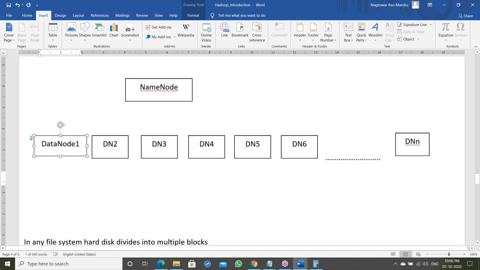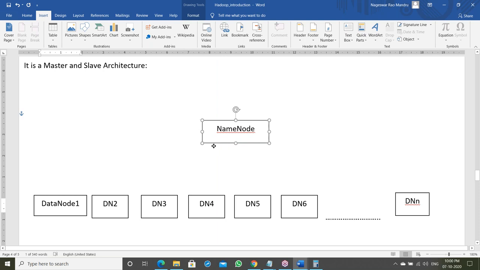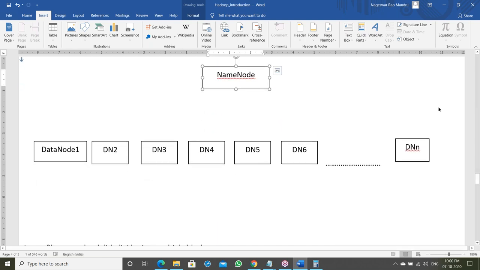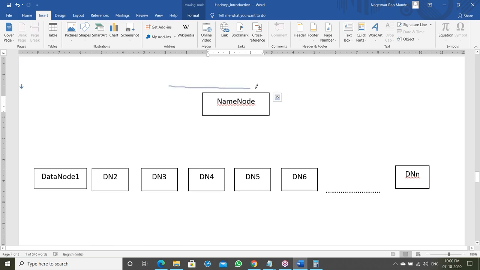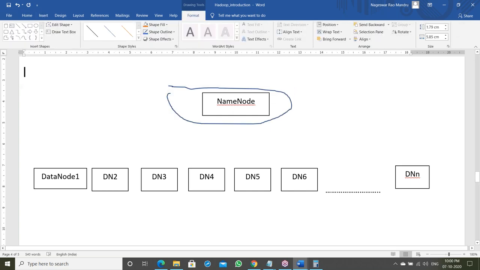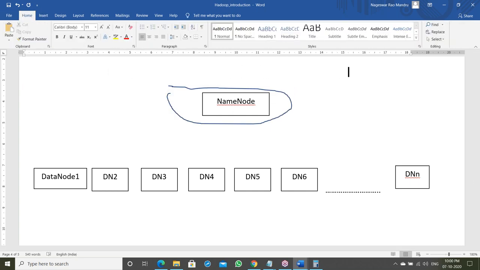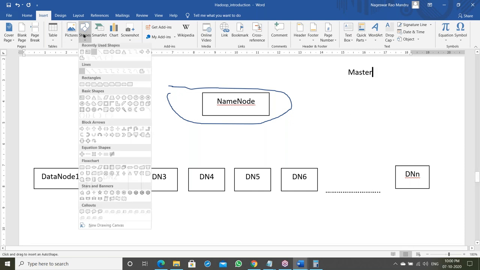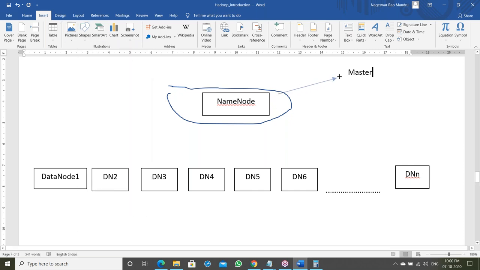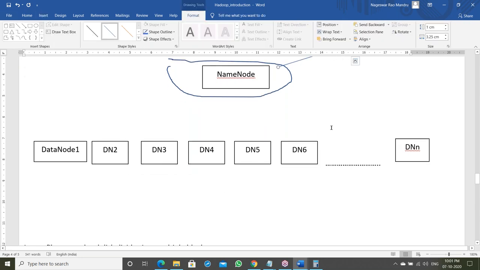Yes, all data nodes. Name node is the master. It's called the master here. So this is the master node. Name node is a master node.